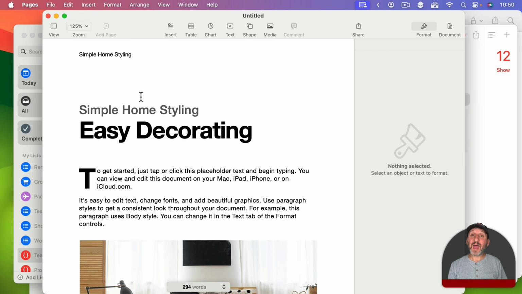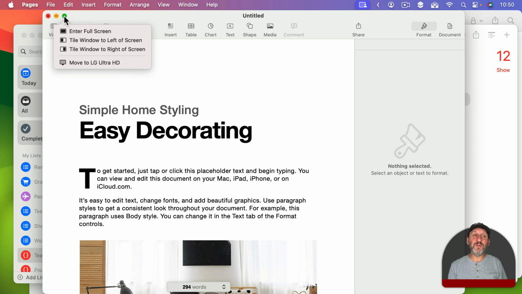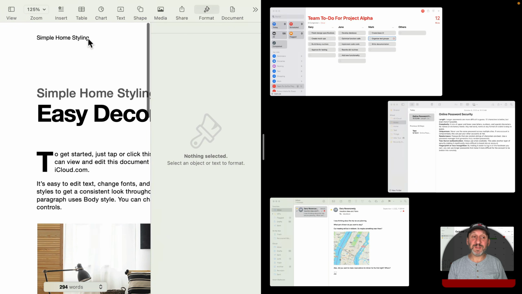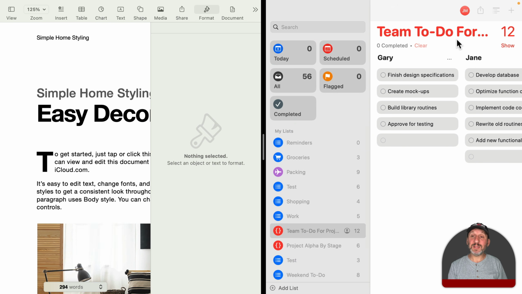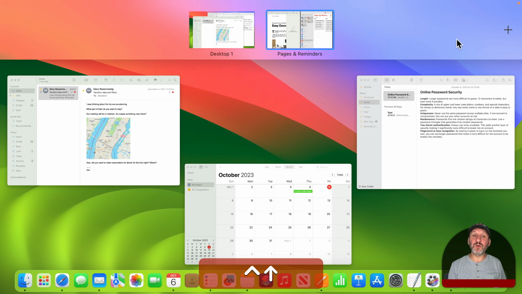You can also have split view, which is like full screen mode but with two windows instead of one. So I'll move the pointer over the green button here and I'll say tile this to the left side of the screen. It'll show me the remaining windows and I could pick one of these and that will now appear on the right side of the screen. If I look at Mission Control now, I see I've got my desktop space and I've got a split view space with Pages and Reminders.